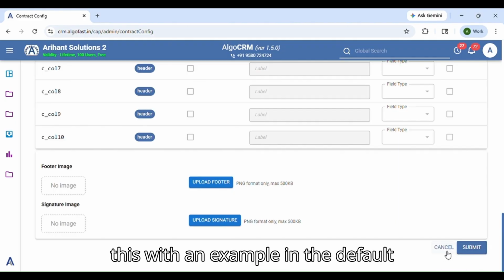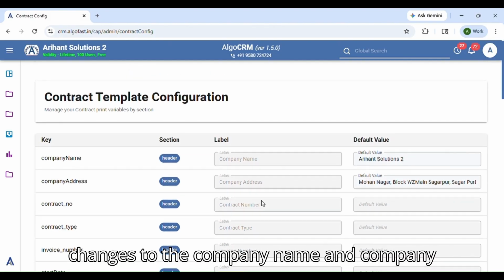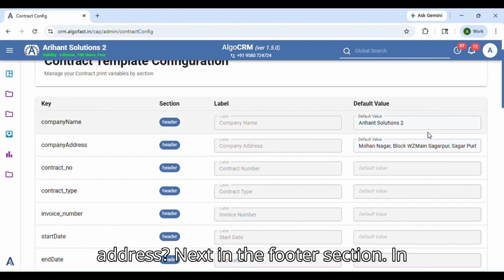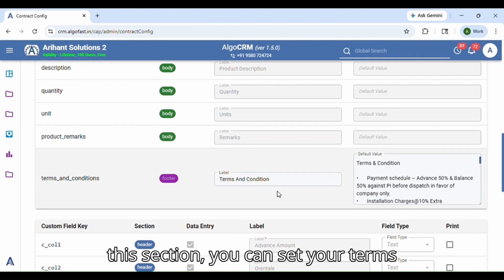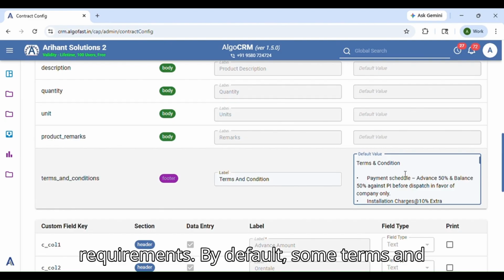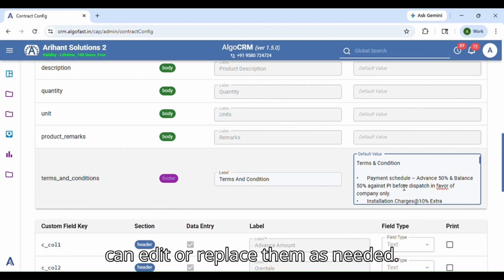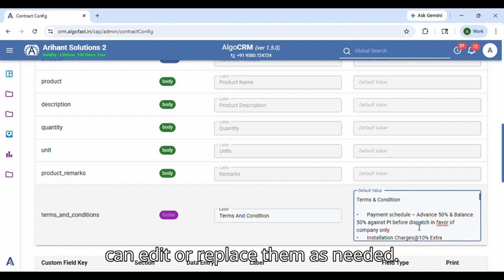Let's understand this with an example. In the default value section, I am not making any changes to the company name and company address. Next, in the footer section, you can set your terms and conditions according to your requirements. By default, some terms and conditions are already provided, but you can edit or replace them as needed.